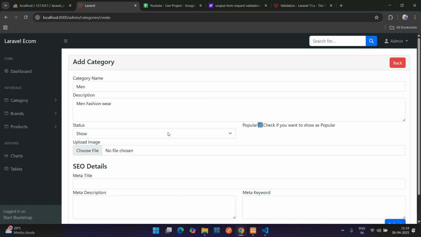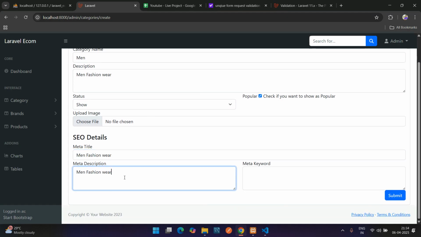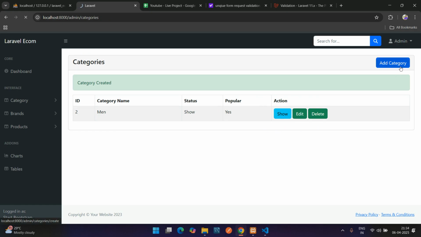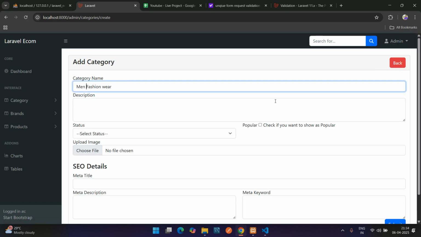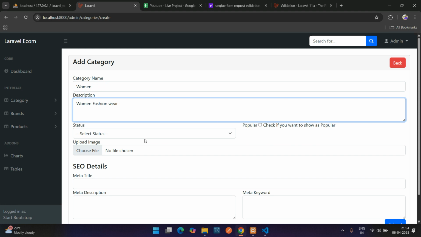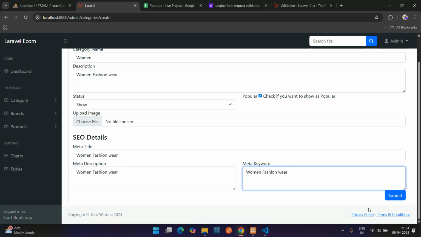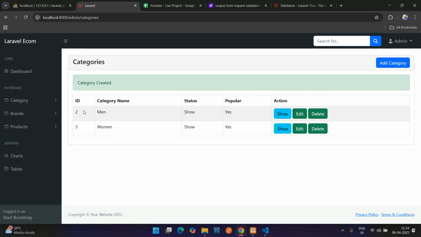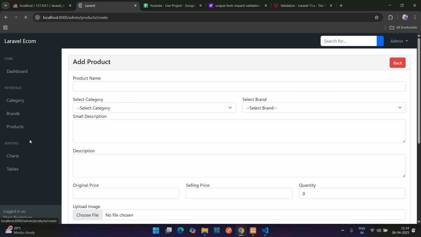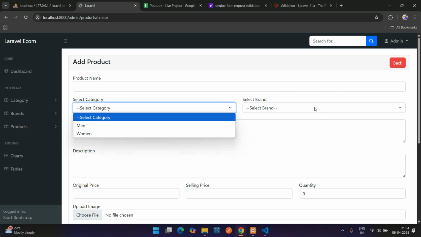Check if you want to show as popular. Yes, and yeah, let's submit. Let me add another category for women, and we go and show, check the checkbox. Let's submit. So we have the women also. And now get back to create product. So here you see that category and brands.